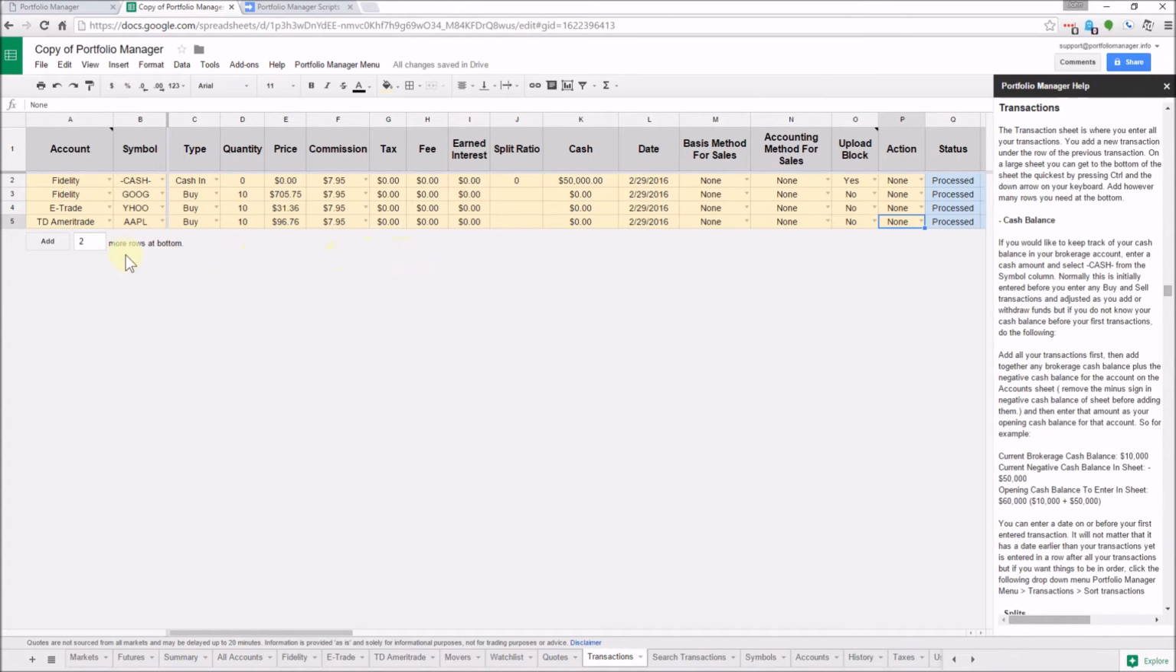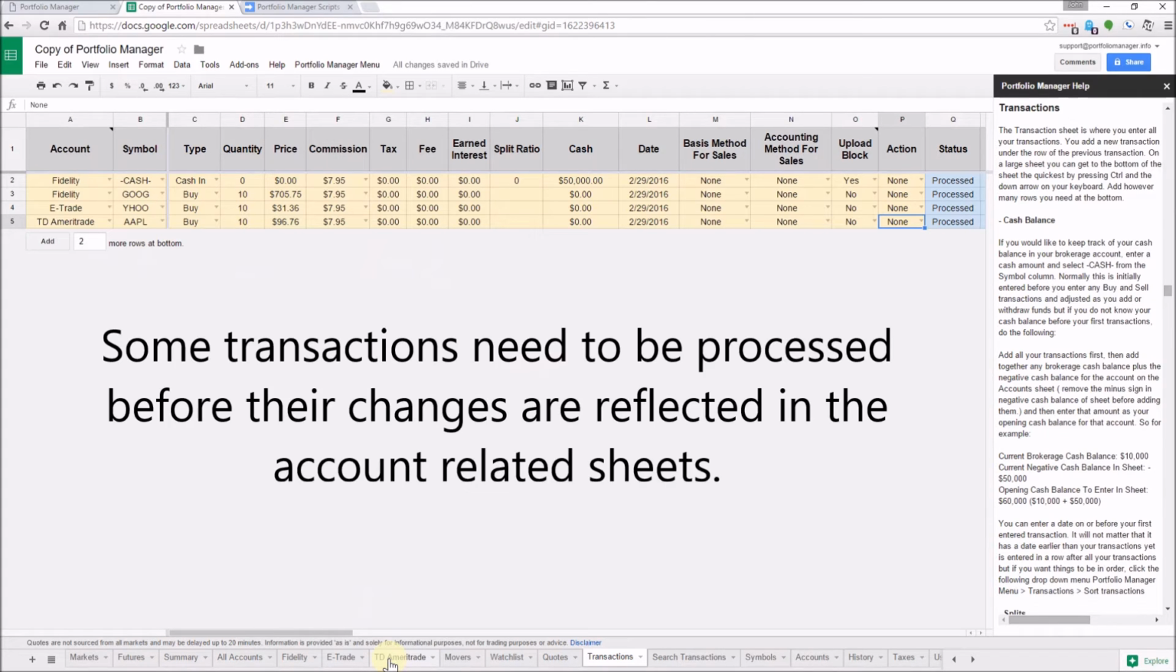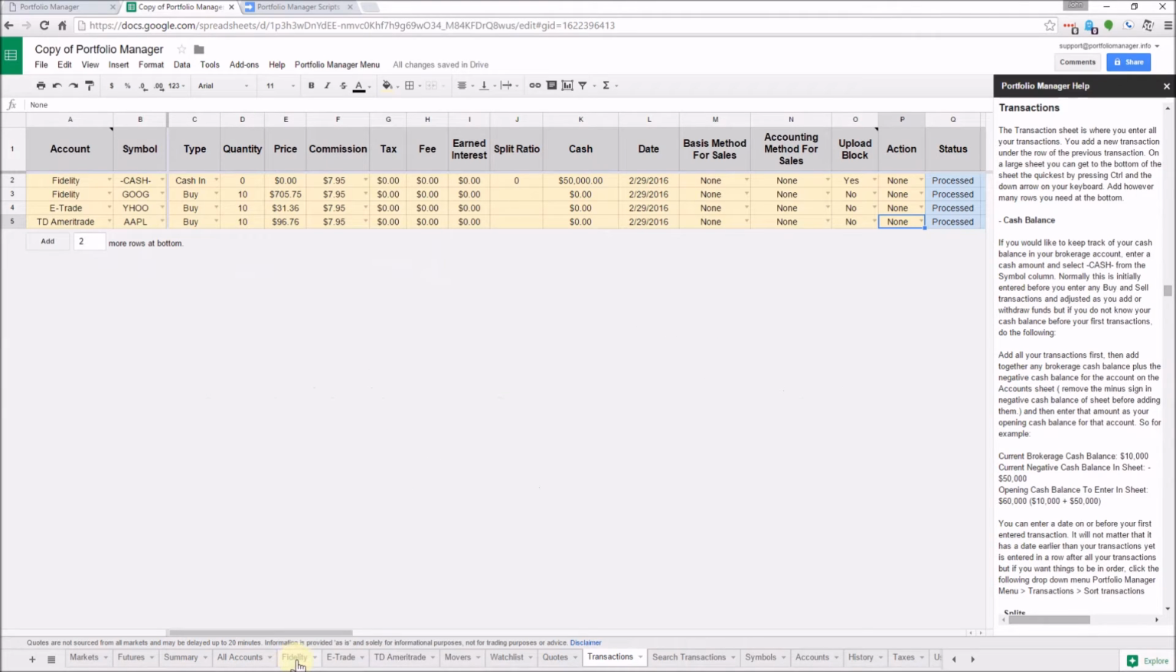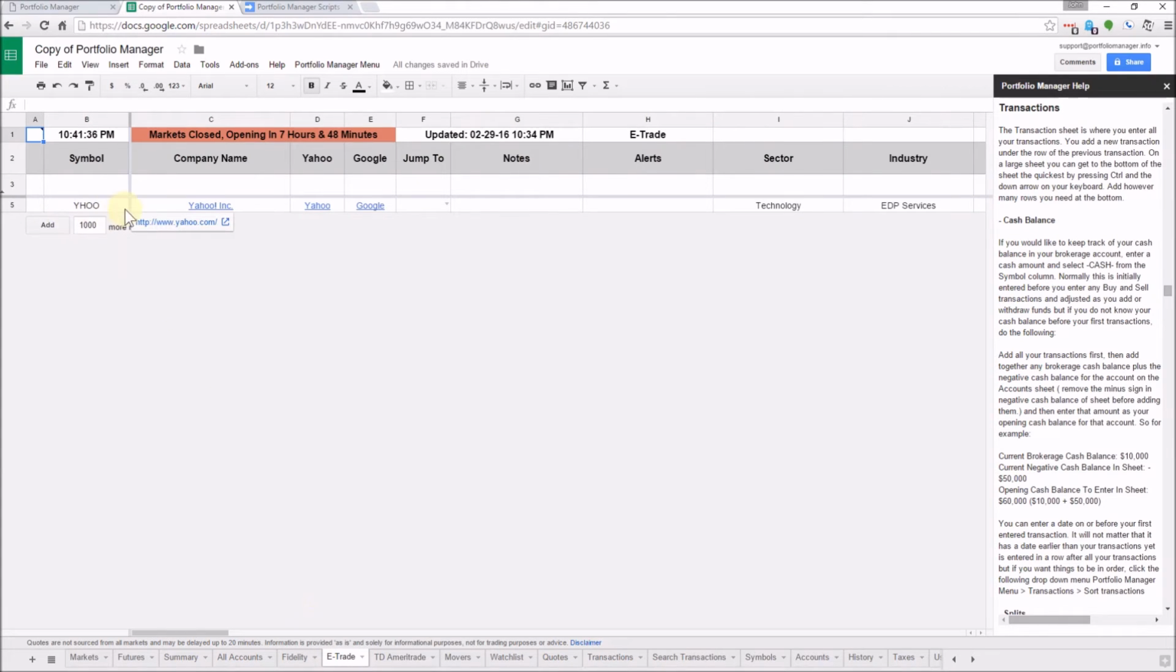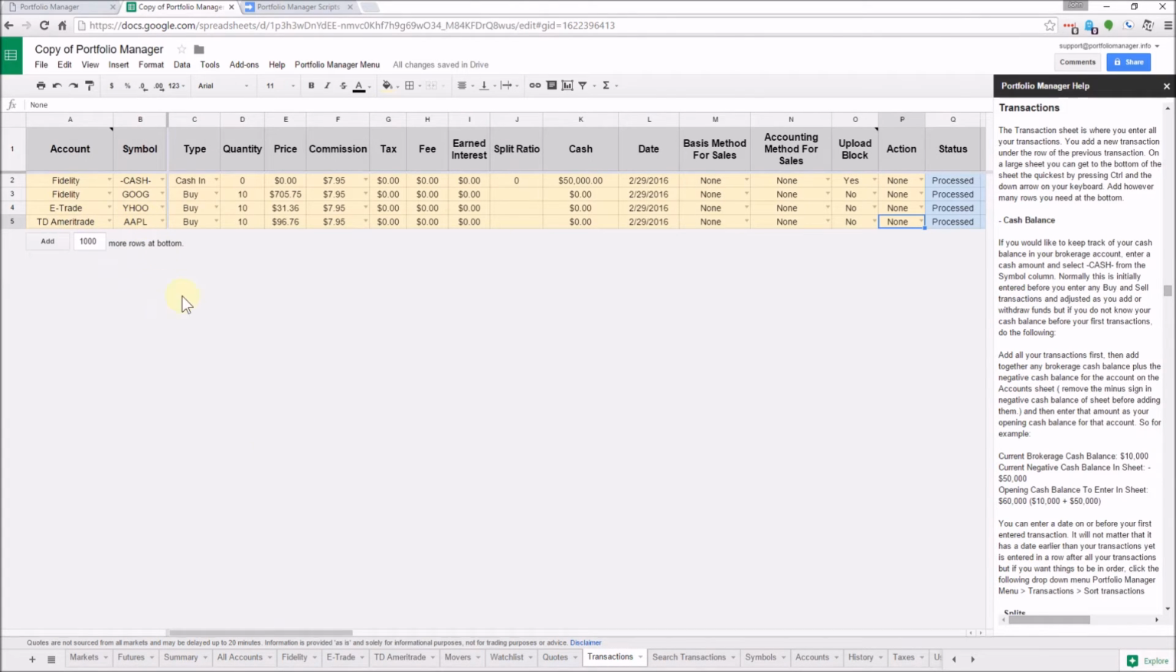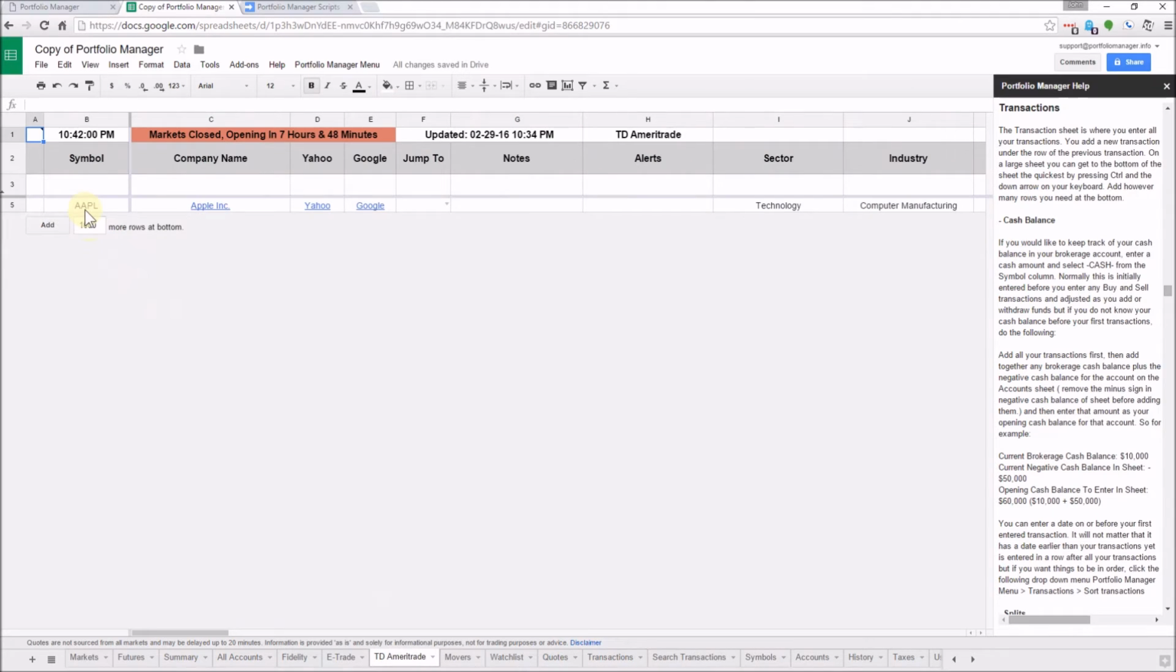So as we add these transactions, the sheets for each account are updated to reflect the new data that's been entered. So we entered a new symbol for E-Trade. You can see it appears here now, as well as a transaction for TD Ameritrade, and you can see it shows up here. A Fidelity transaction shows up here that came with the sheet that we didn't edit.